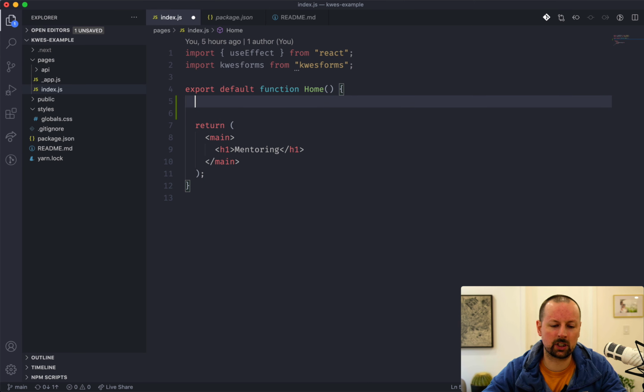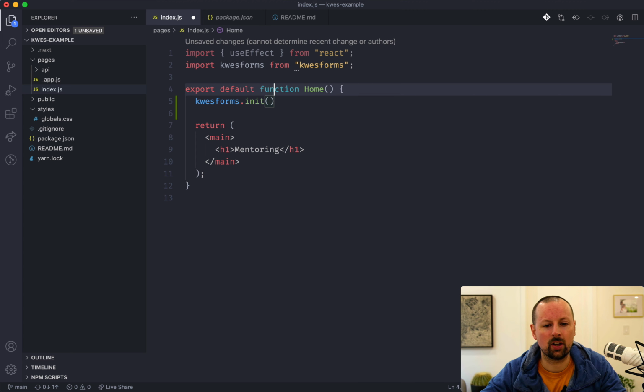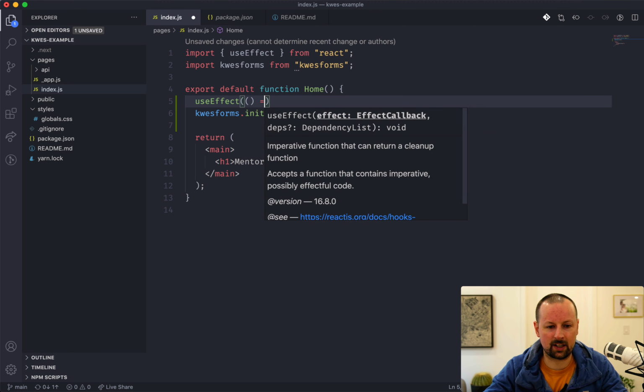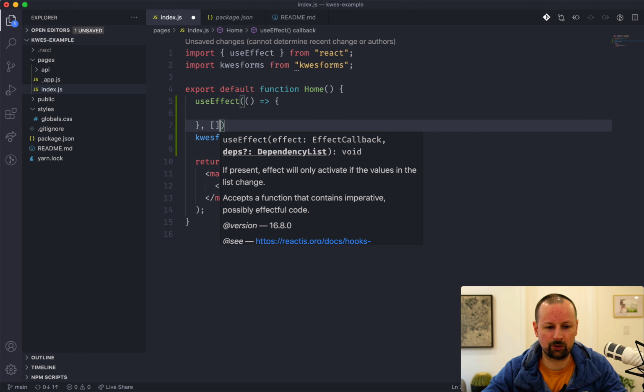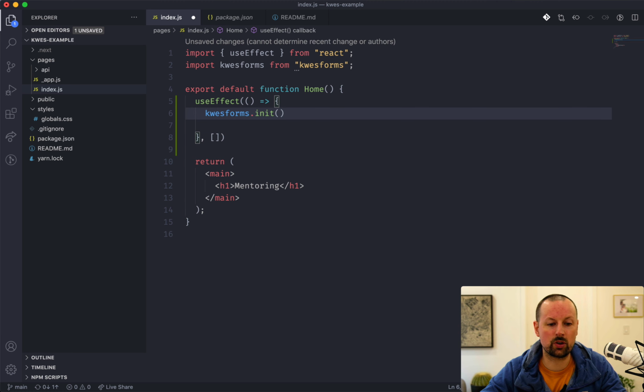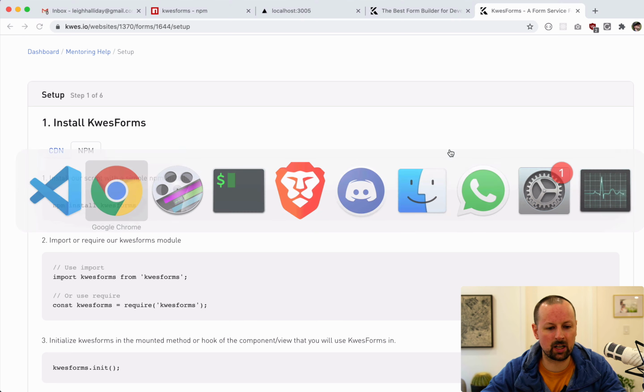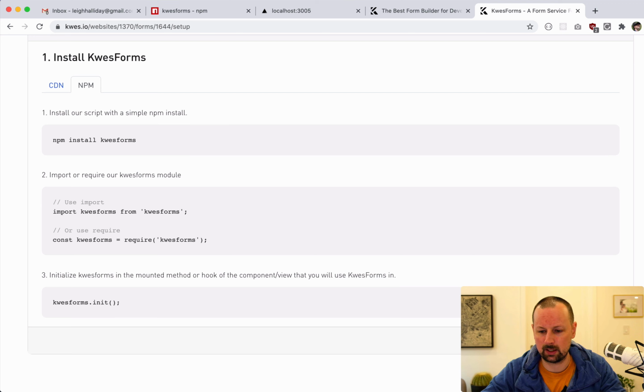So when do we actually want to call init? Now you don't want to just put it here, KwesForms.init, because that would be called every single time your component renders. So what you'd want to do is put this inside of a useEffect hook. So we'll do useEffect, and we'll use an empty array here. So no dependencies, basically run it once after the first render, and don't run it again unless this component unmounts and then remounts again. So with this done, we're set up and ready to move on to the next step.